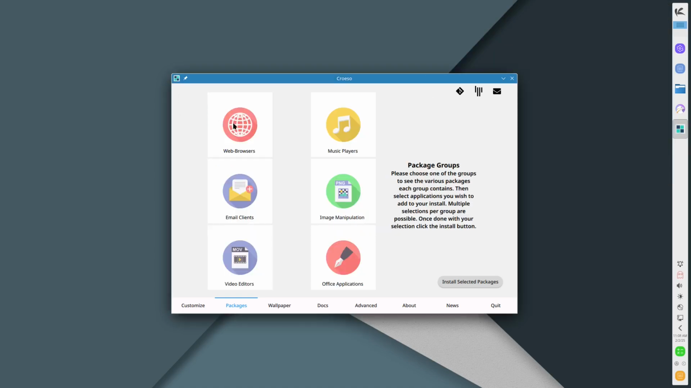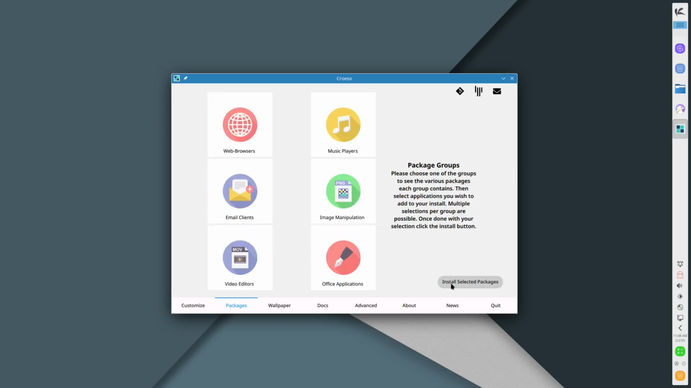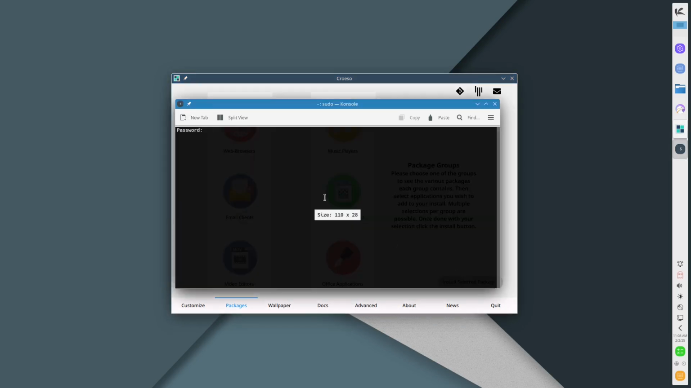So I'm going to go back. So right here is web browsers, music players. Let's see. It already has Elisa, but let me see. I'm going to just try this again. Let it go ahead and install.